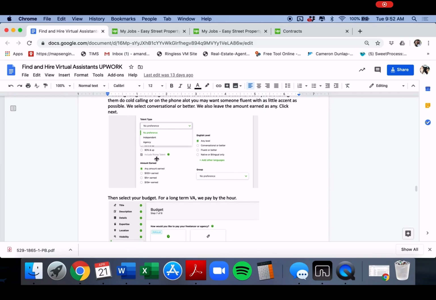So you can choose, so right here it's kind of covered. It will have the rating for the virtual assistant, and obviously we always want to choose 90% and up. We want somebody with a good work ethic. They've been rated by past employers and we know that they're good. So we'll choose that here and also leave this box checked. Including rising talent just means that if they haven't had a lot of experience or they don't have a rating yet, you want to include them because you just never know.